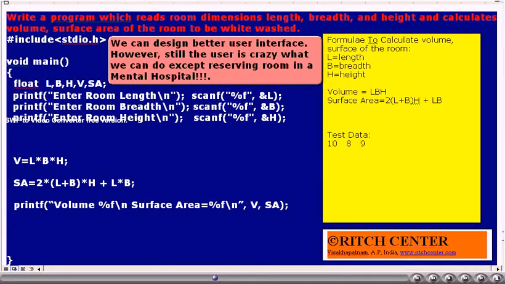To take care of this type of users, with this program, we can make the user interface a little more attractive. That is, it will first ask the user to enter length and then it will read into L. Again it will ask the breadth and that will be read into the variable B, and then it will ask the height and it will be read into the variable H. That way we can make the user interface a little more interactive. In the process, the code will be increasing. However, the user may be comfortable.